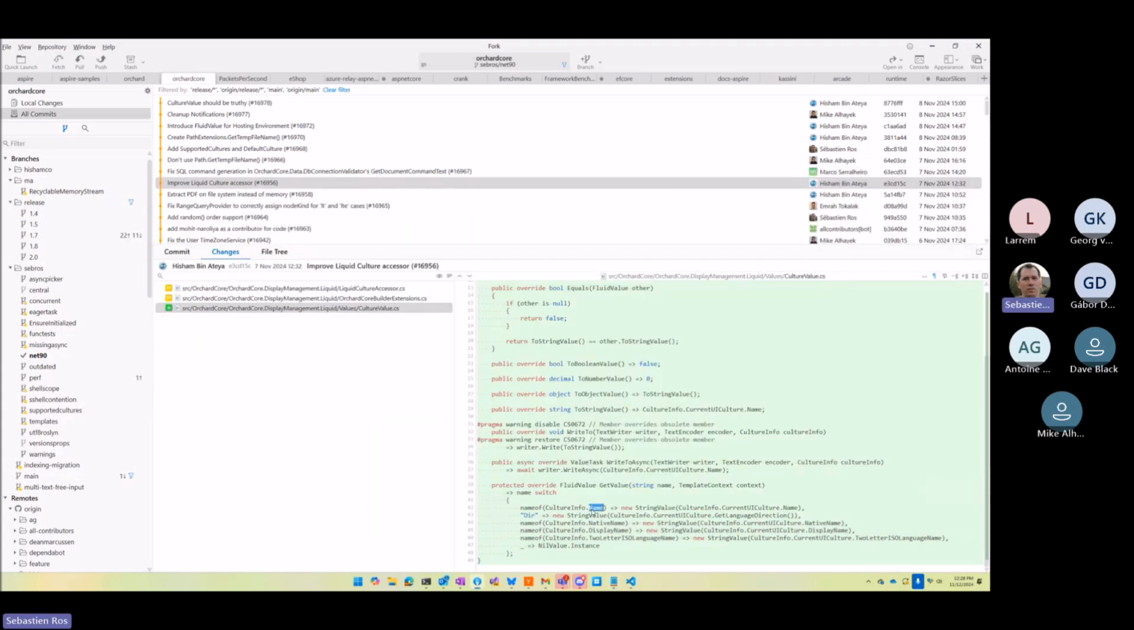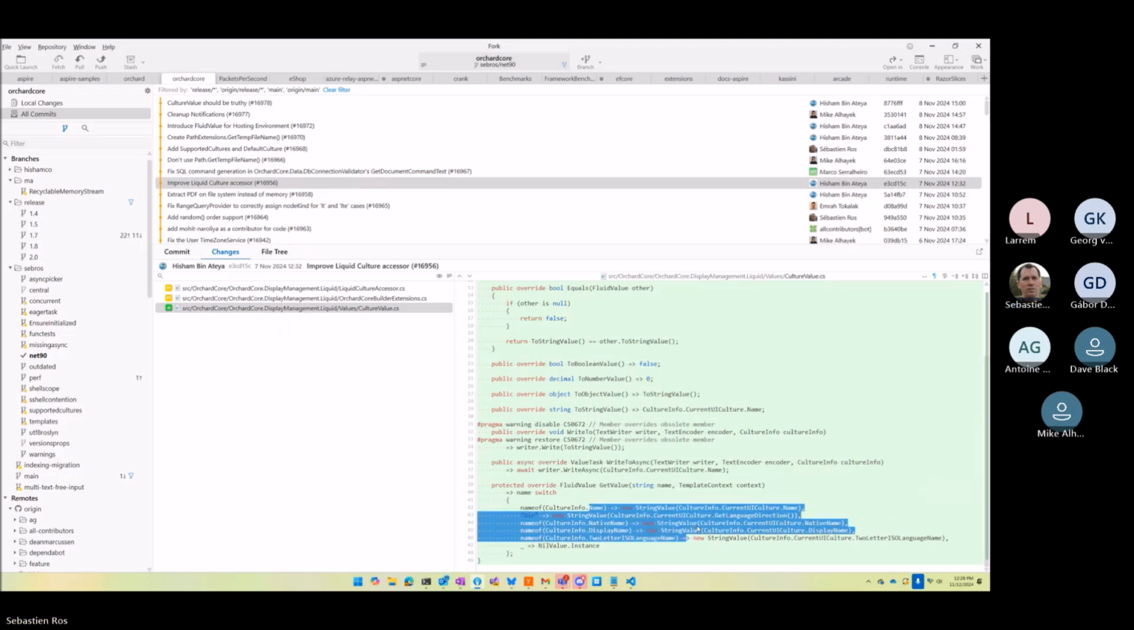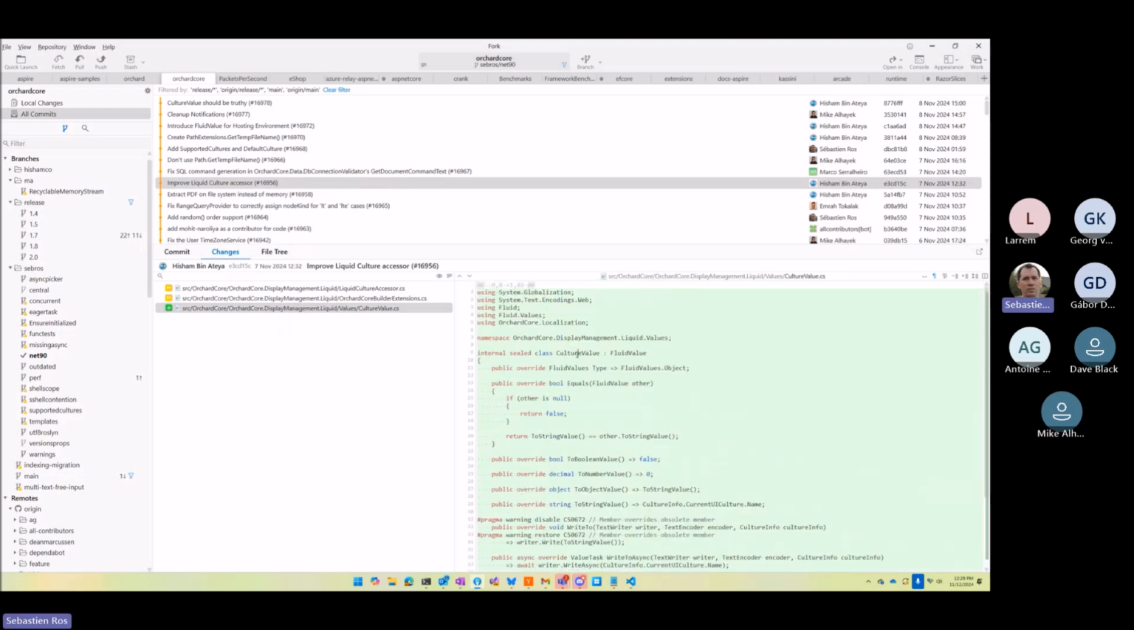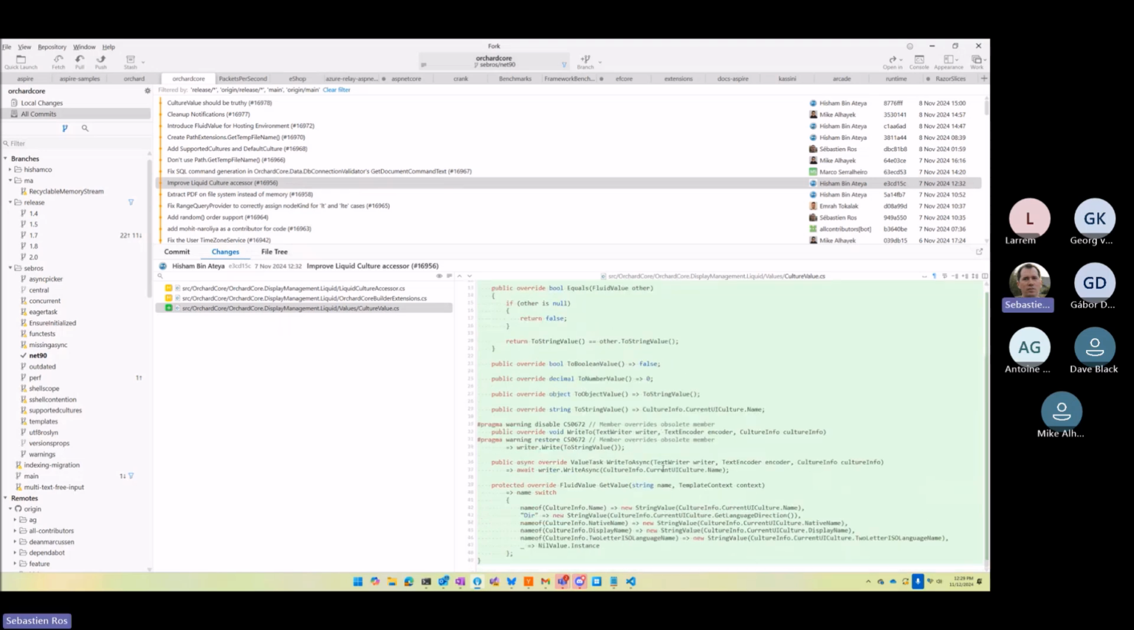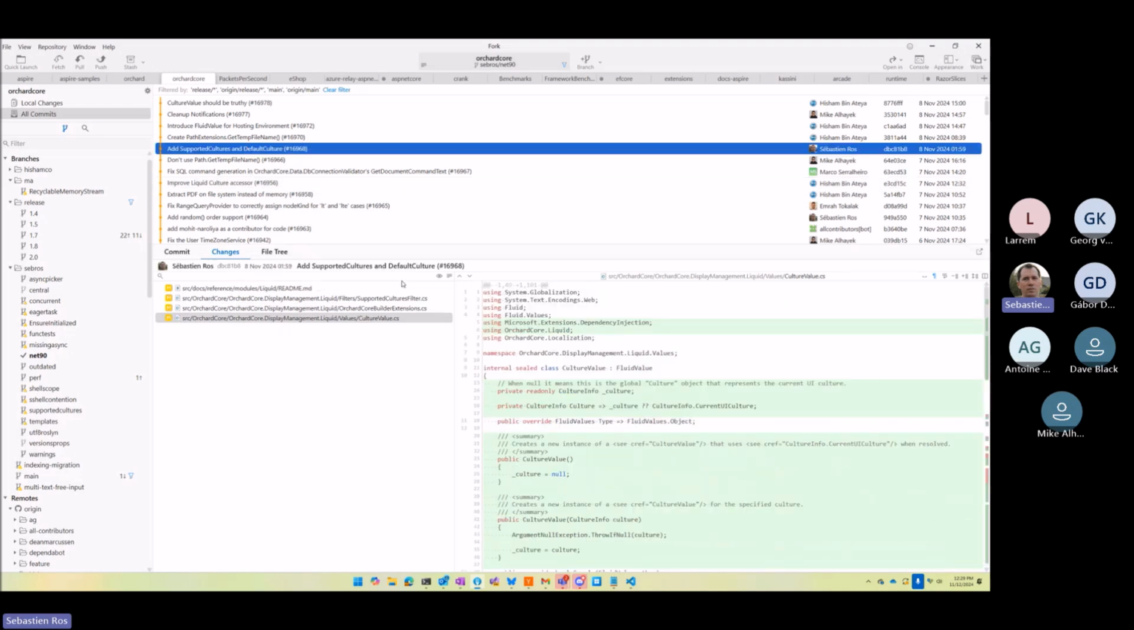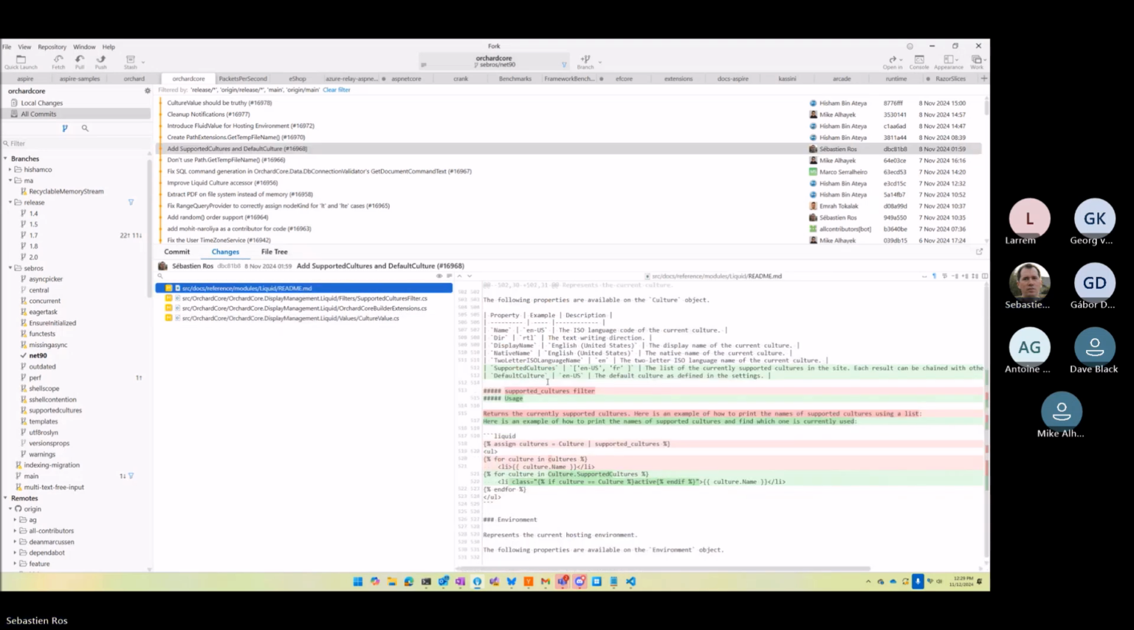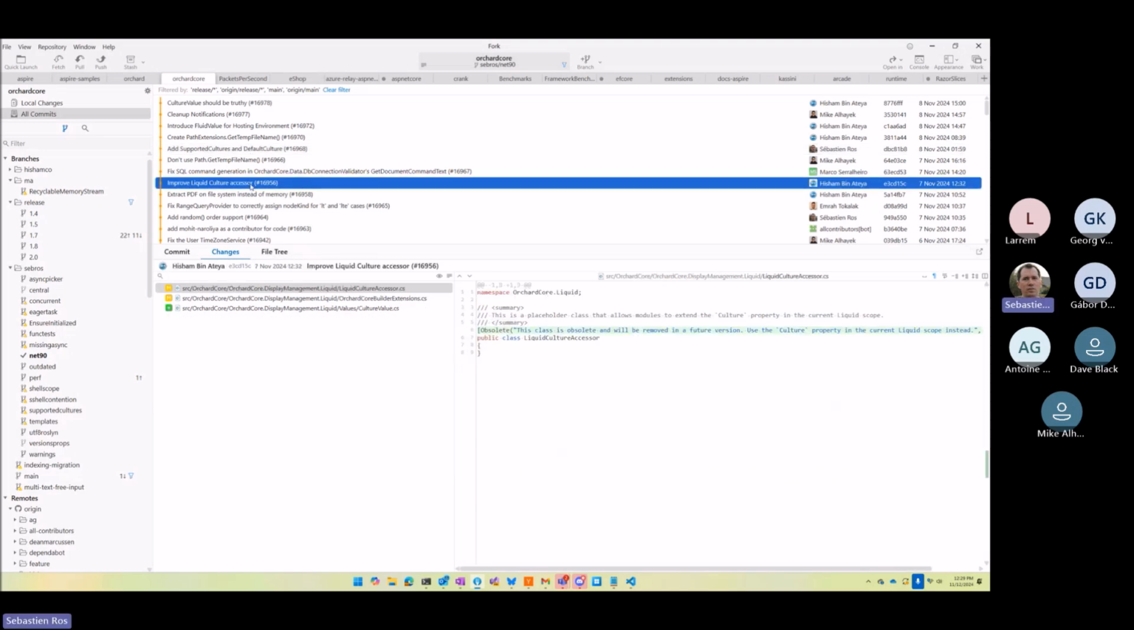And you have access also to the dot name, like native name, display name, 2-letter ISO language name, like before. Same thing as before. Okay, so that's the culture value. Then I submitted another thing, and I will switch to that directly because that's the progression of the PR. Then I submitted improvement on that with 2 new properties.